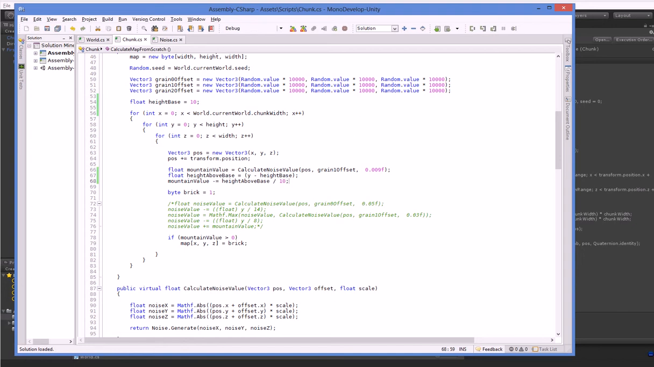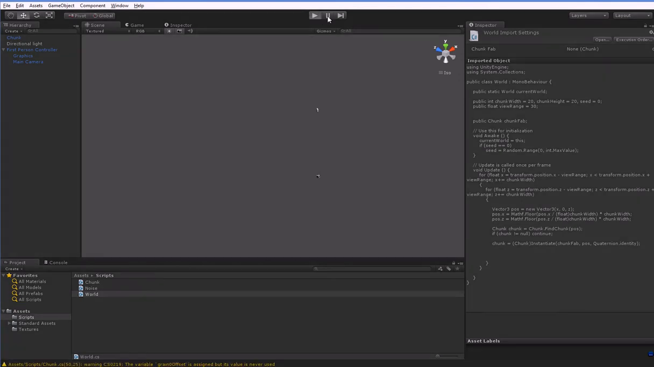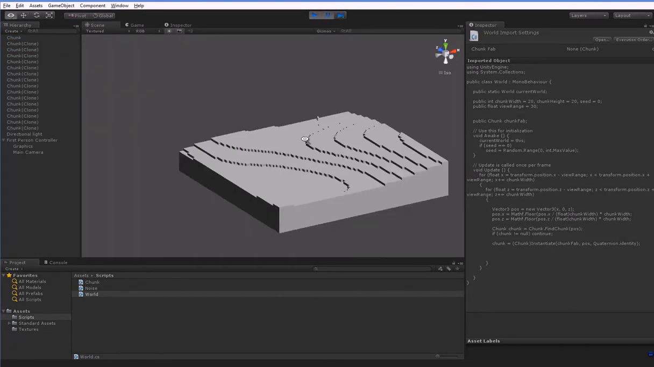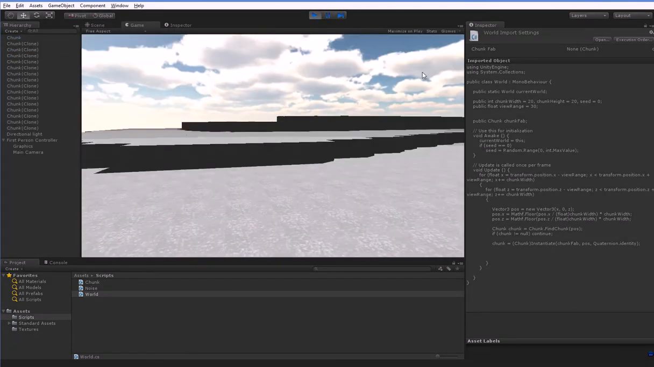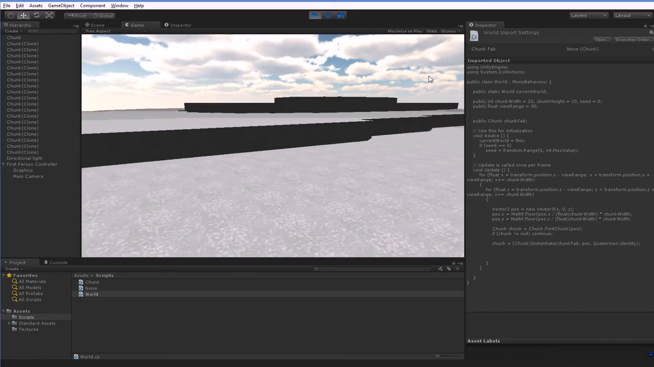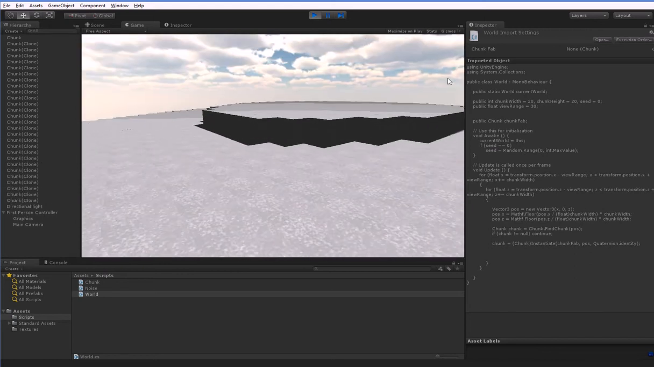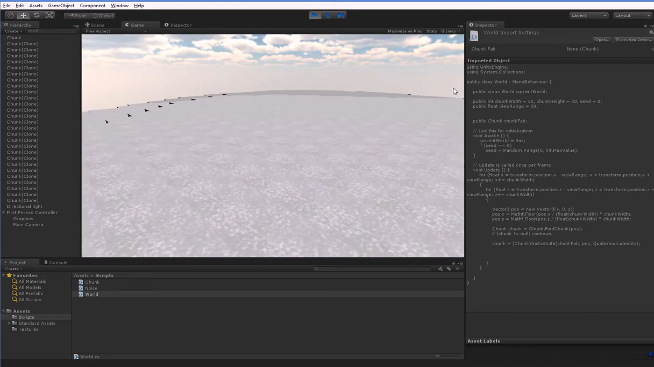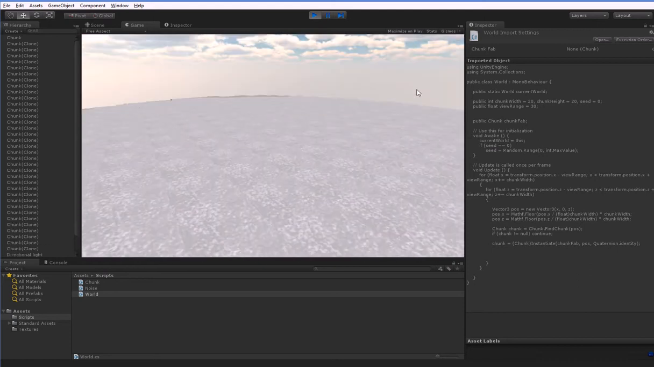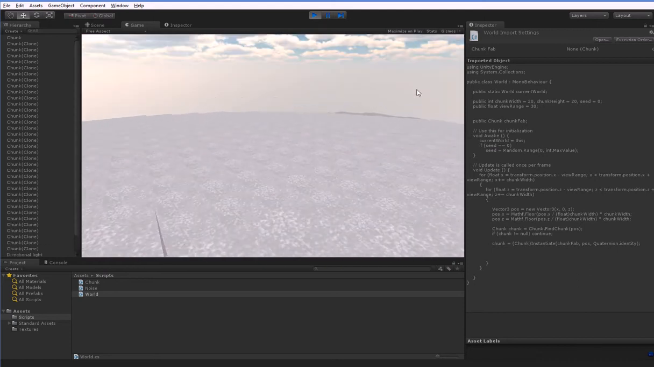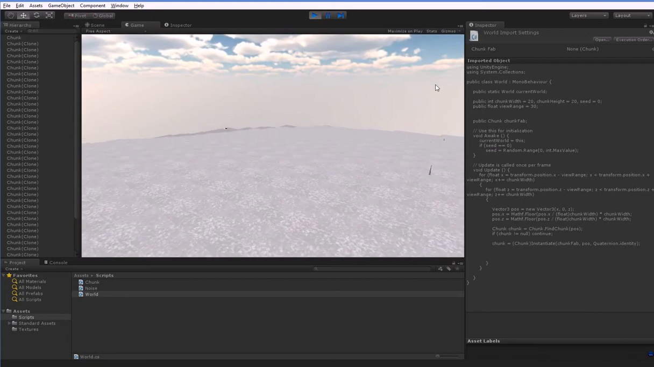Something like that. Let's go ahead and see whether that works. Looks good. So here we're encountering an issue where the mountains are not very severe. They're very, very gentle, and they're too gentle.